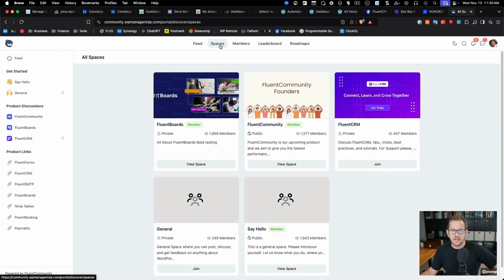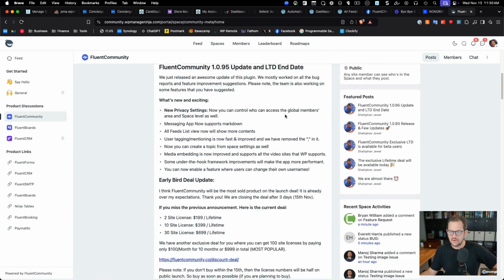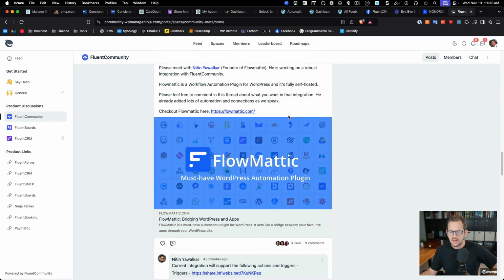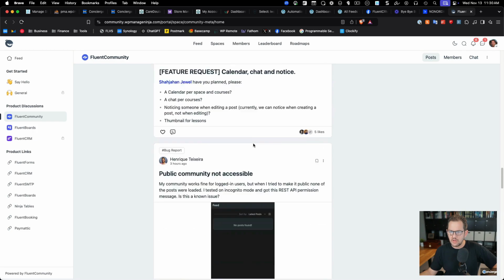Now in the lingo of Fluent Community, they call these spaces. You can see that they've got them for Fluent Boards, Fluent Community, different things. These are a couple of test beds here. You can see how many members are in there, but these are basically groups. Here's one for Fluent Community founders, people who have been testing it for a little while. And it's a really nice interface.